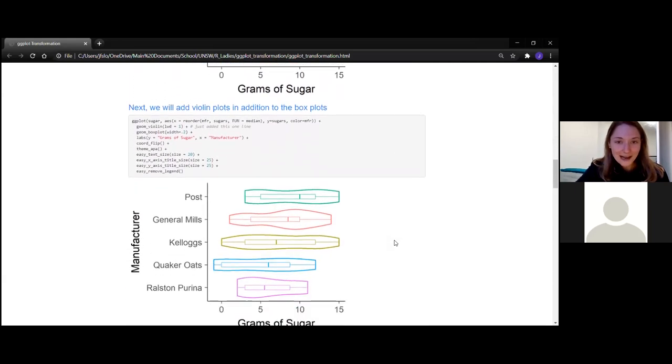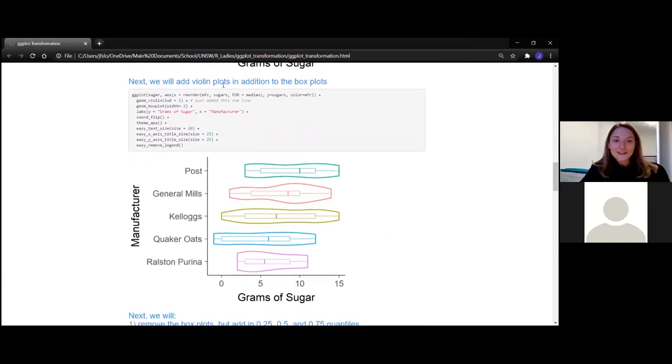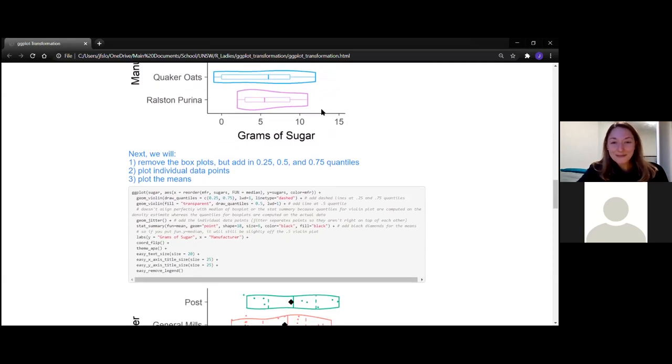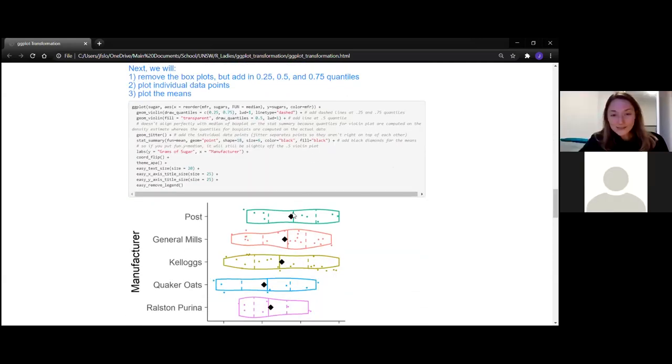Okay, so in the next plot, I've just added in violin plots. This is the exact same code with this one additional line. This is really just to show that you can do things like having a box plot and violin plot in the same graph, but everything else is the same. However, this isn't really adding much. So in the next plot, I've removed the box plots, and instead added in quantiles. So we have the 25 and 75% quantiles and 50% here. And that's using draw_quantiles.